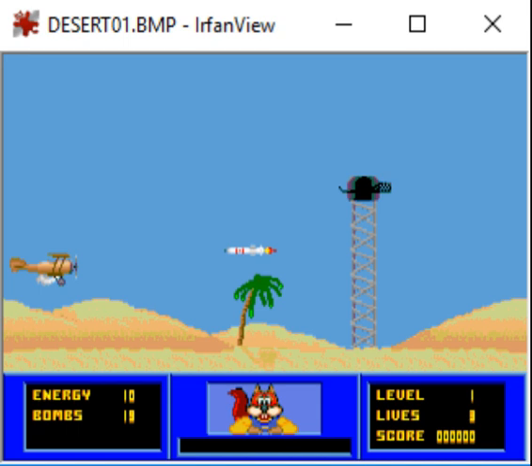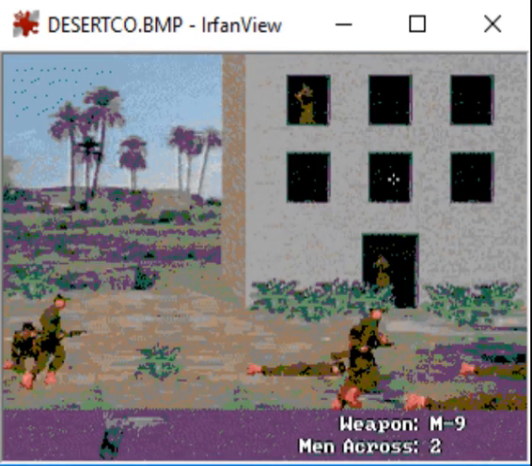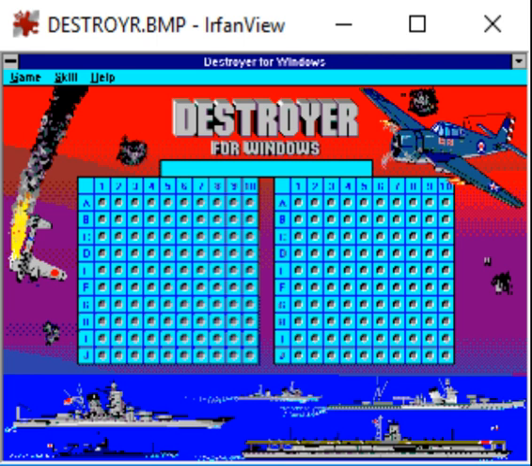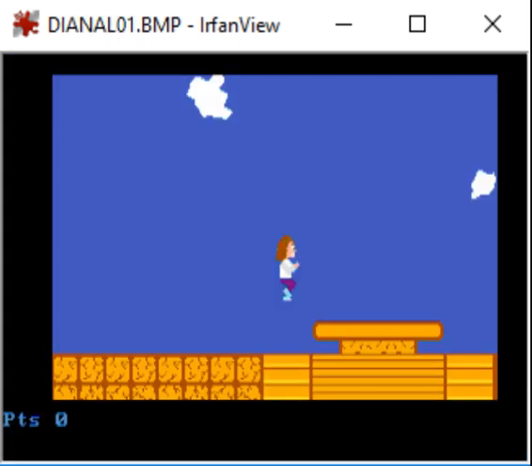Okay. Okay, Desert Raid from Scunny again. Different screenshot of the same game that we've seen before. No idea. Desert Co. Obviously, I mean, a war-themed game, if not played it. Destroyer for Windows, obviously a battleship game. Oh, I've actually played this. It's not on the CD, but I remember.